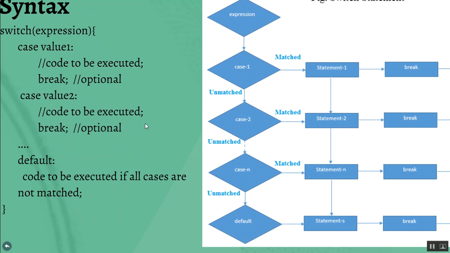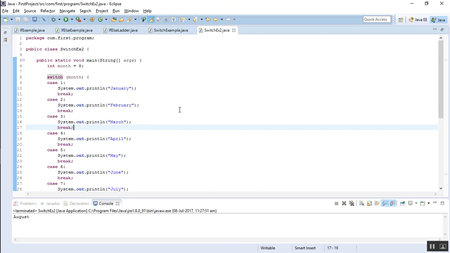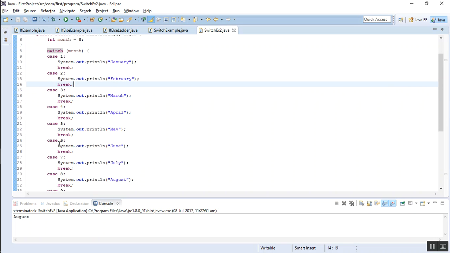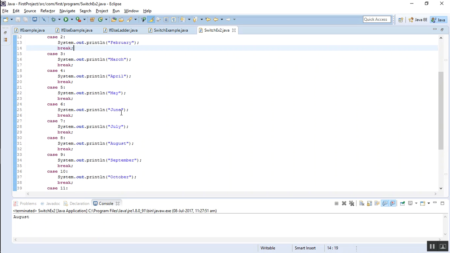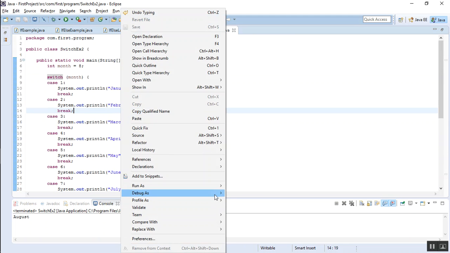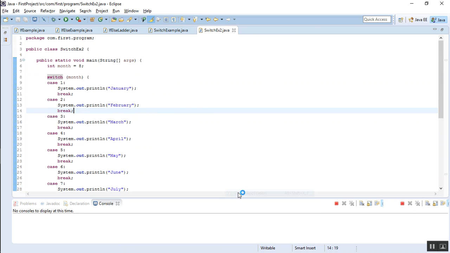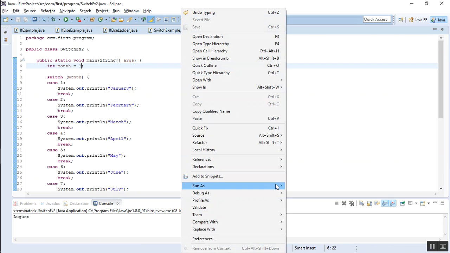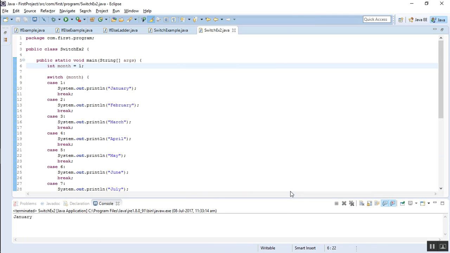So let's take an example here. This example is just a sample. I take the month number, and based on the case, I print which month it is. Let's run it first, then we'll explain the program step by step. If I put 8, then it will print August. If I say 1 and save it, it will print January.